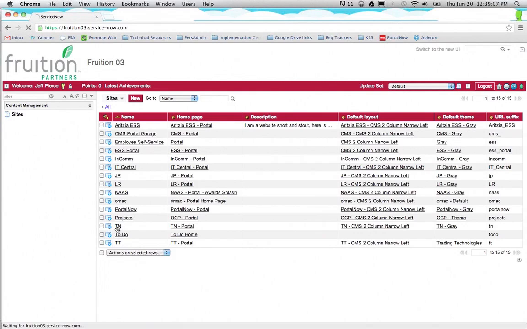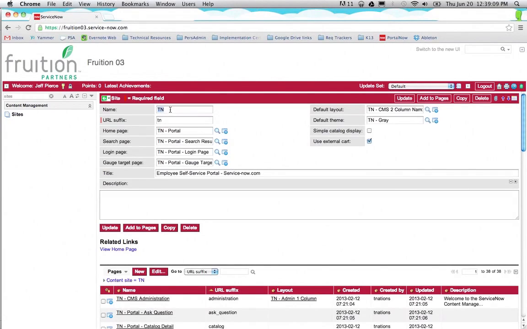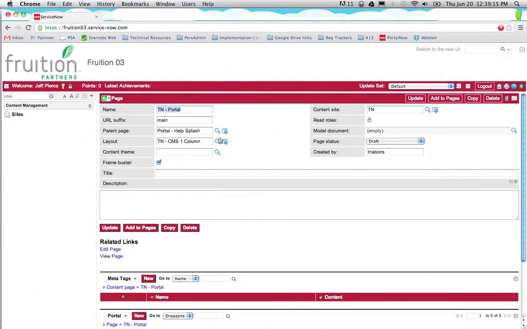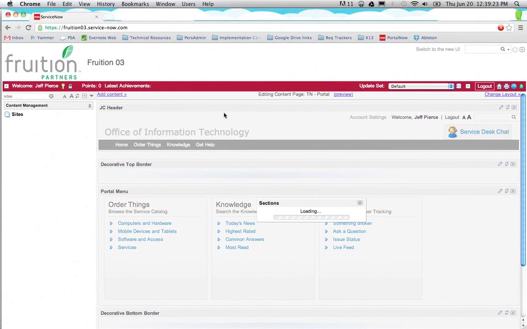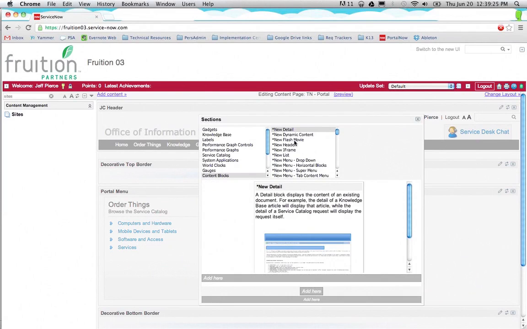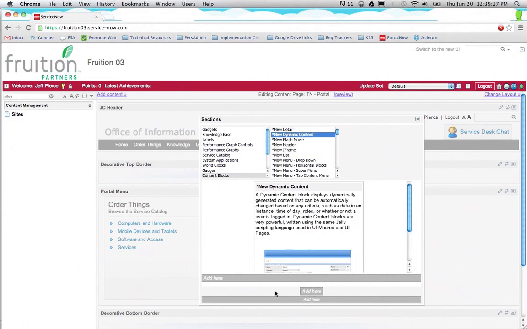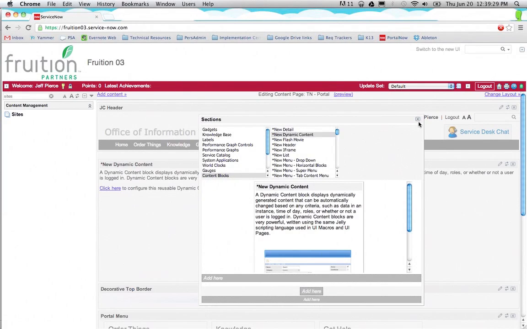So I have a site that I'm working with here, this TN site. I'm going to open up the page. Add content. And we'll wait for this. New dynamic content. I'm going to put it right there in the middle.